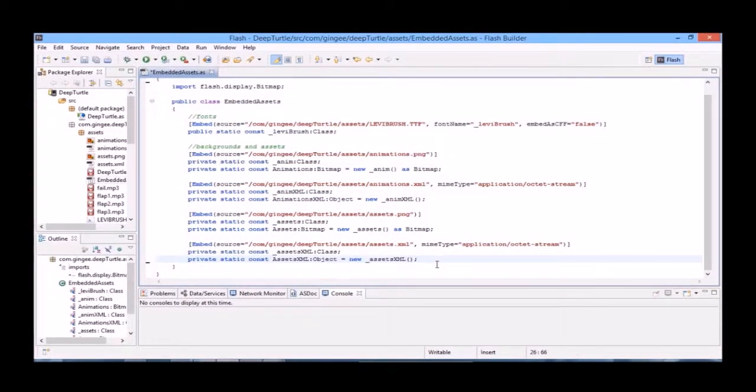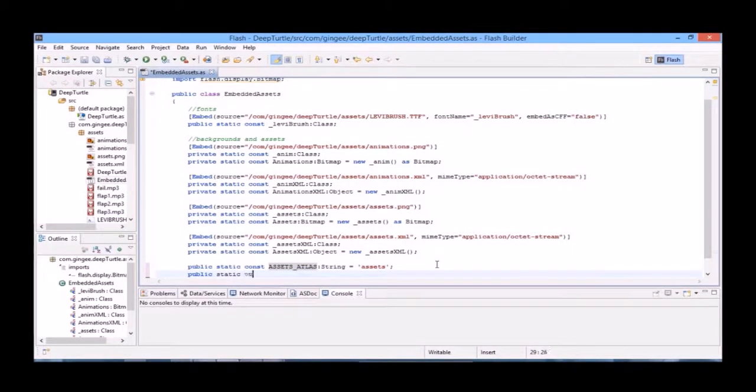Okay. Since we'll be needing IDs for our sprite atlases, let's just create two variables, similar to how we did it in our element IDs class. Public static const assets atlas, which is a string that will contain the word assets, and public static const animations atlas, which will be a string containing the word animations.